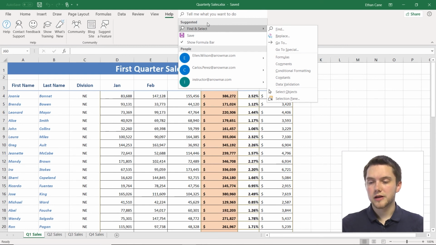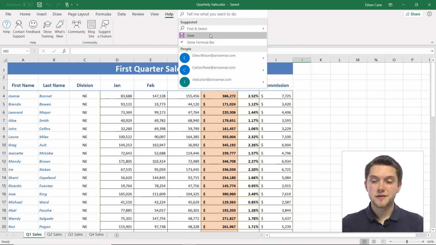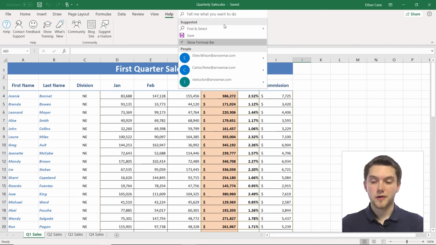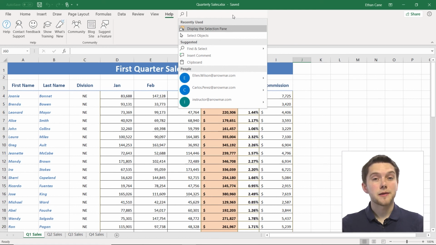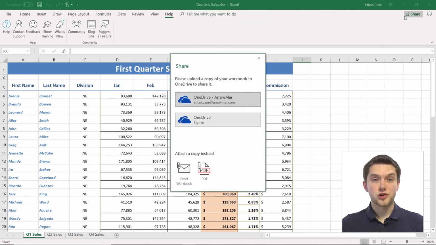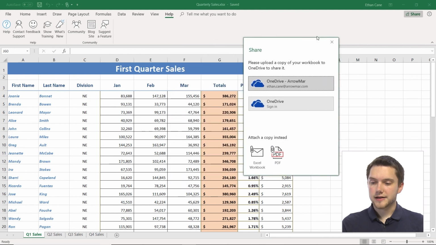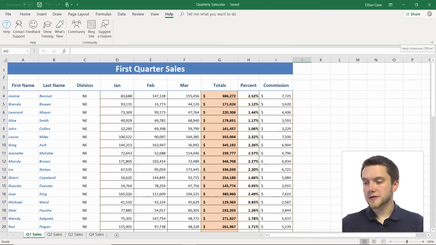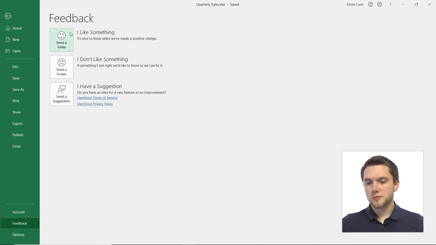So for example, even though we haven't input anything here, we already have some suggested options, such as Find and Select, Save, or Show the Formula bar. Now again, you can type anything you want into here, and Excel will automatically generate a list of suggested options for you. And then all the way to the right, we have this little Share button, which allows us to access our OneDrive account to share a copy of our workbook with other individuals. And then we have this little smiley face icon here, which brings us straight to the feedback page.